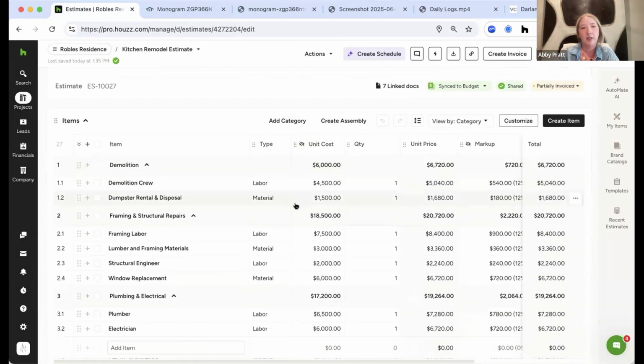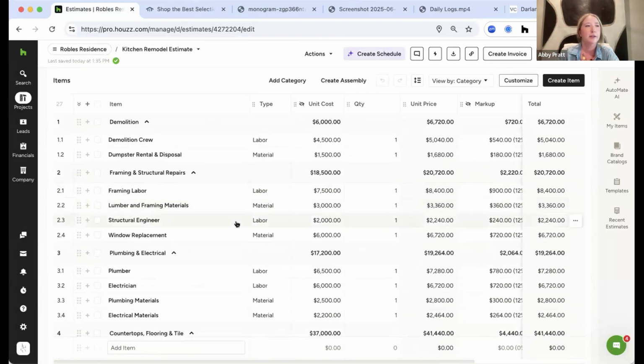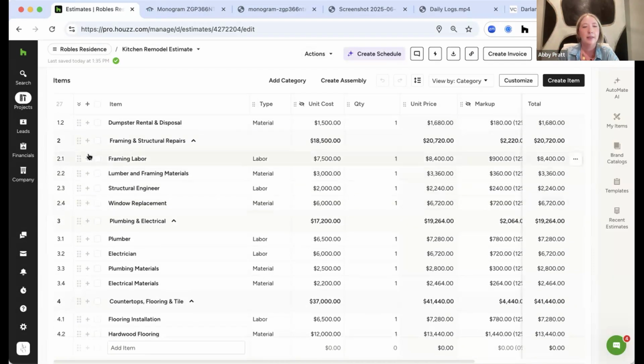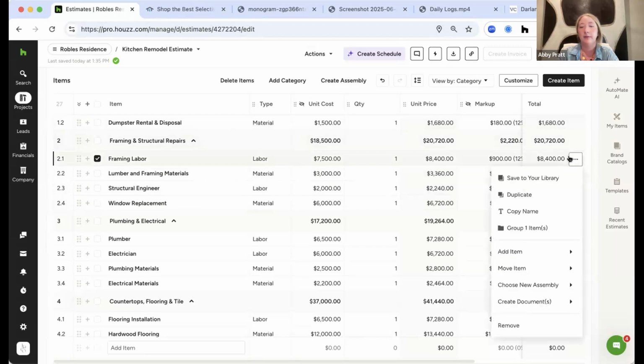Obviously, we have all experienced a change order working in the construction industry. So change orders, we have to be able to serve those well, right? So maybe let's say that framing is going to end up costing a lot more because the client changed the scope. It's really easy for you to click these 3 dots here and create that change order.